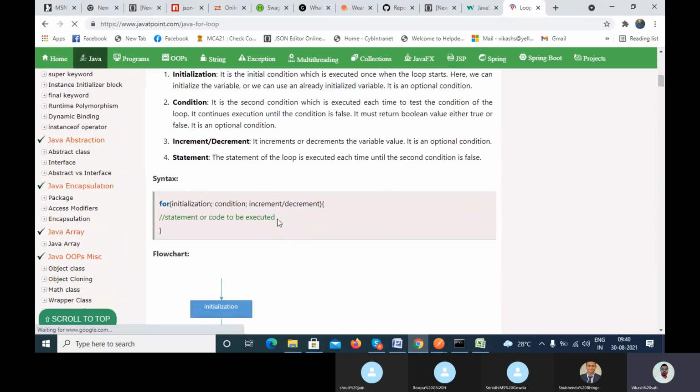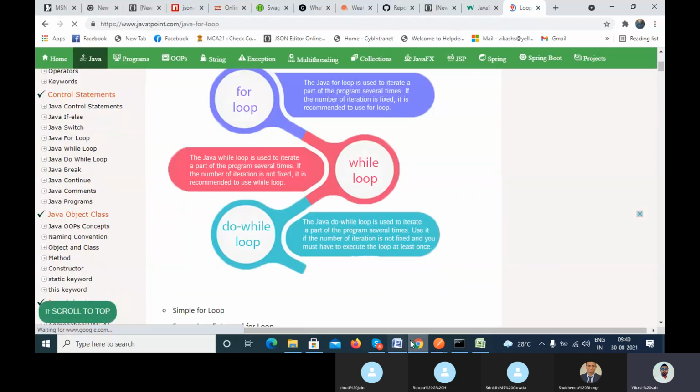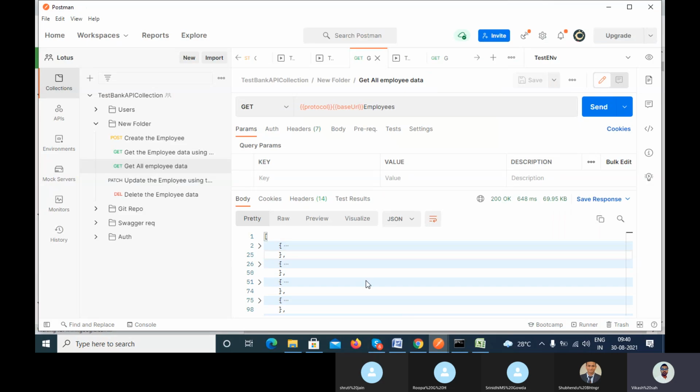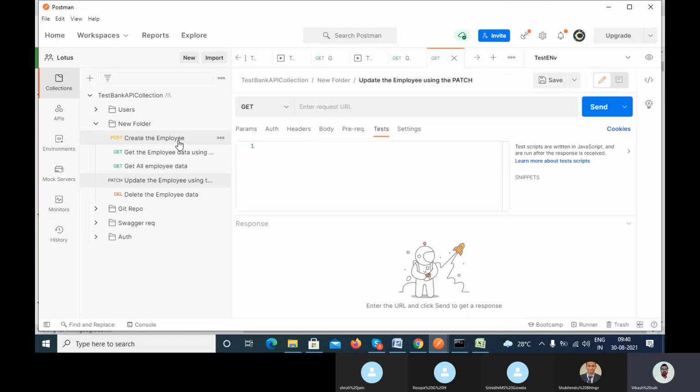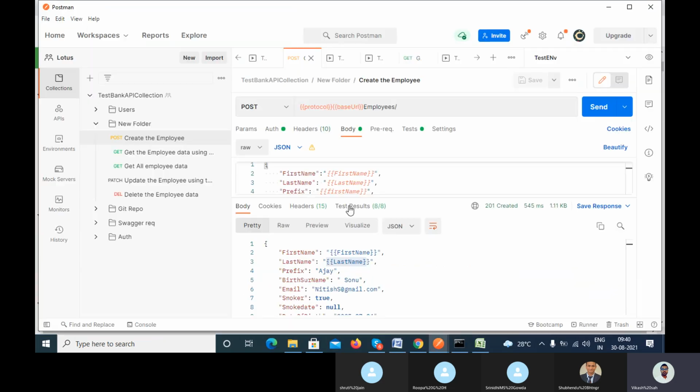So in tomorrow's class we will discuss the loop concept, how you can validate things if they are in an array. After that we will try to automate the update and delete. After that we will use the pre-request. After then I will explain all the scopes. Right now we are explaining the environment. After then I will explain the other one also. Clear?